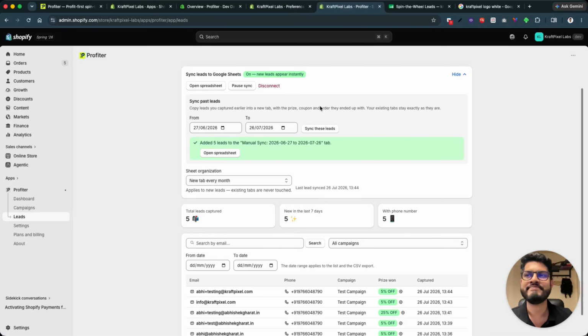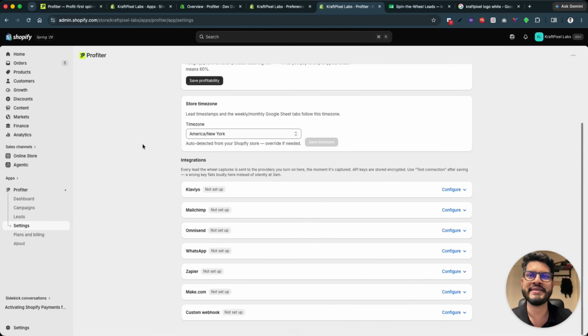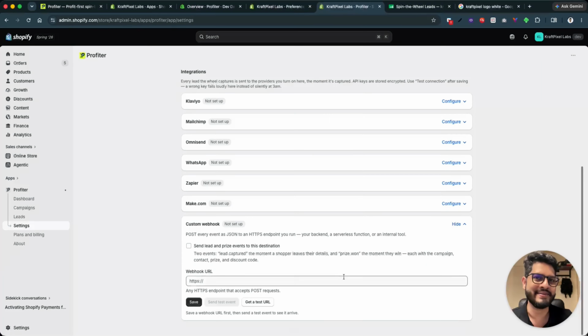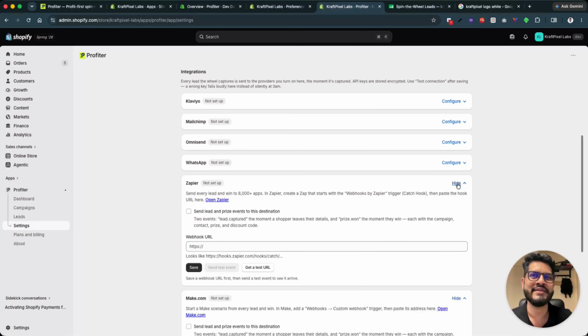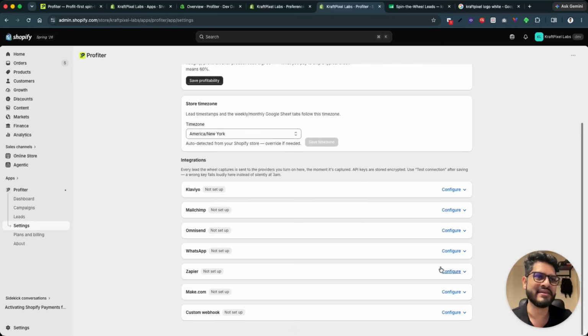So I've shown you the integration. I'll show you more settings that we have here and all the integrations. So I just want to clarify that right now on this particular test store, I have the Pro Plus plan active, which is why you're even seeing the webhook integrations. So you can integrate with Zapier, you can integrate with Make.com, you can integrate with the custom webhook as well, and you have WhatsApp as well.